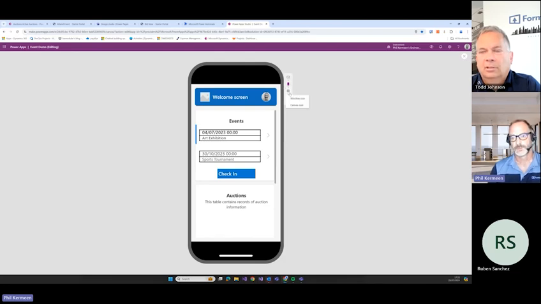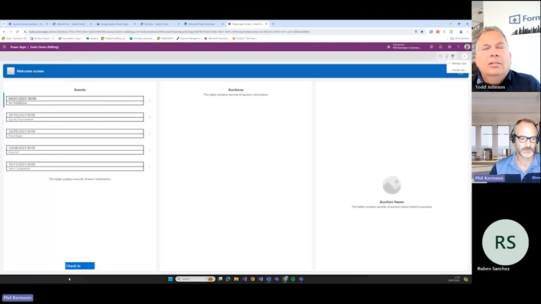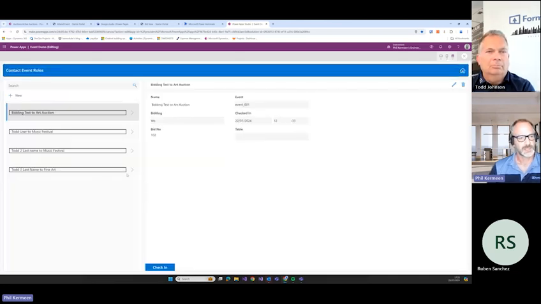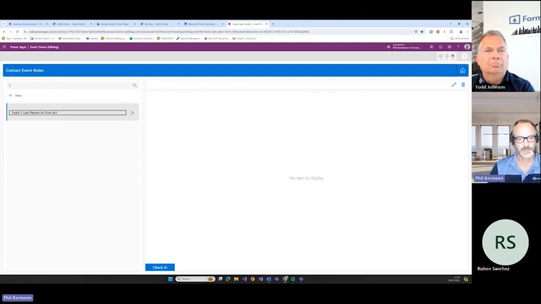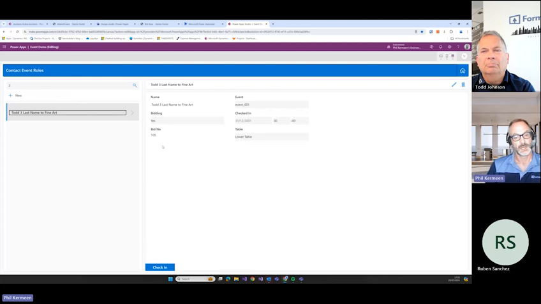So let's go back, and I've got my list of events and I'm at the desk and I want to check in. So I've got a search. I can put in Todd 3 and I can find Todd 3. There he is. He got booked into the lower table, but he's not been checked in. But I can see that he's bidding. So I can say, hey, hi, Todd 3. You're going to be using bid number 105.